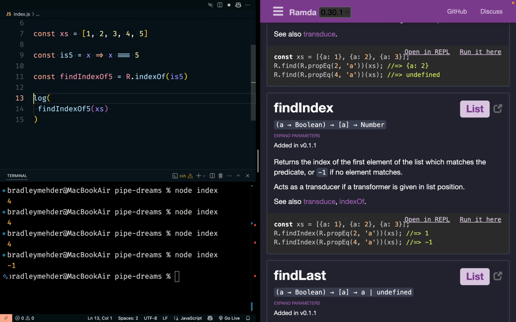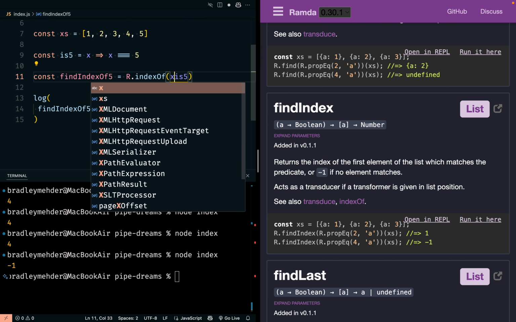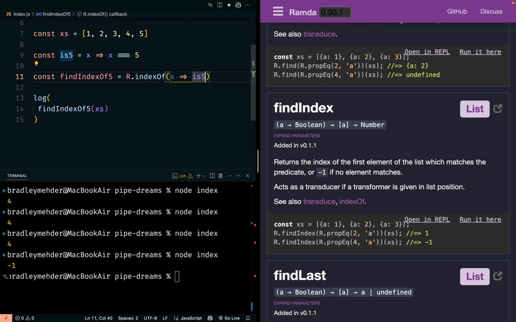Our index is five. My logic here, it's a point free function. So my logic is that isFive should receive the argument and then apply isFive to that argument. So doing this, that should make a difference. Yeah, we still get -1.